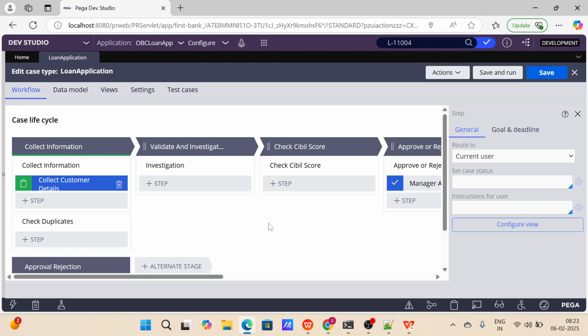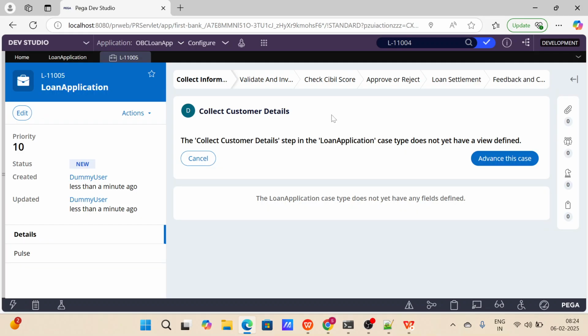If you want to display something on the UI, I'm doing just save and run. If you see for collect information, you can see on the screen, you don't have anything present on the screen. It says collect customer details as a step name, but we don't have any view configured here, right? View is nothing but a section in Pega. Section is nothing but a screen.